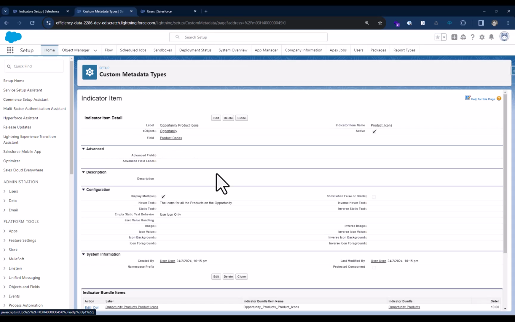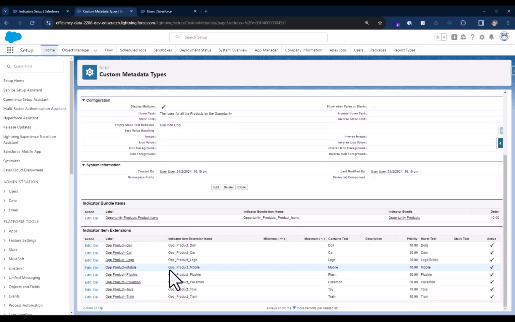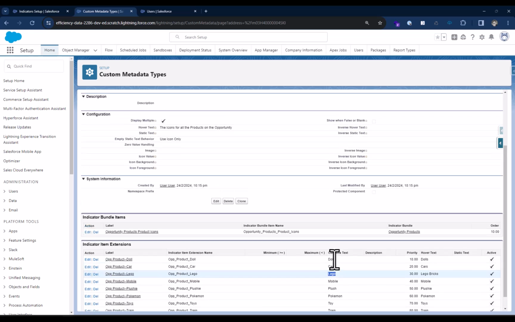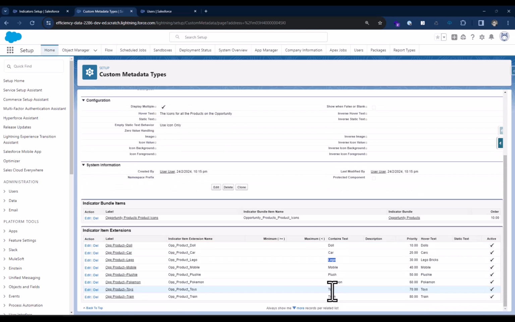So we'll go back to indicator icon, opportunity product icon. So I've got every single product. And this is product code. Normally, one extension would be shown based on one field having the contains text of Lego. But this displays multiple, our field is going to contain any or all of those values.